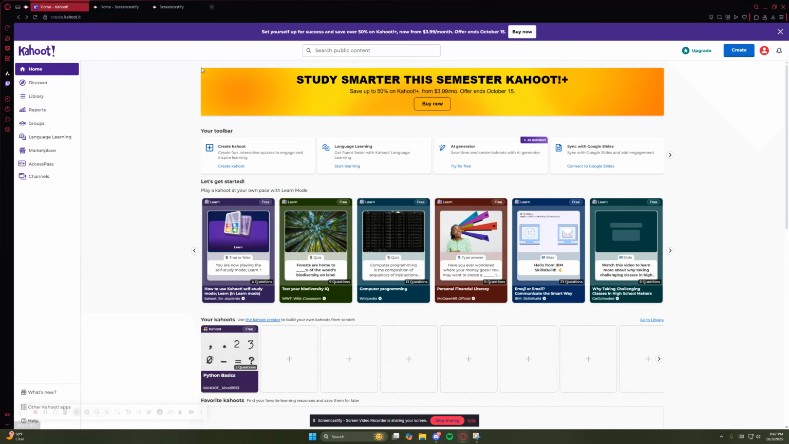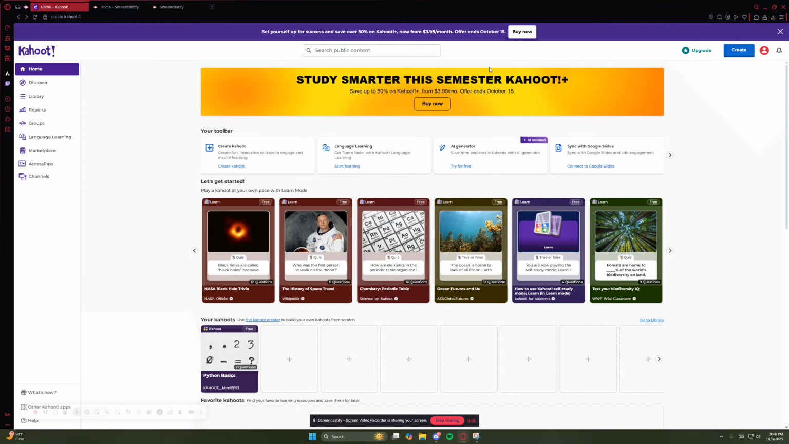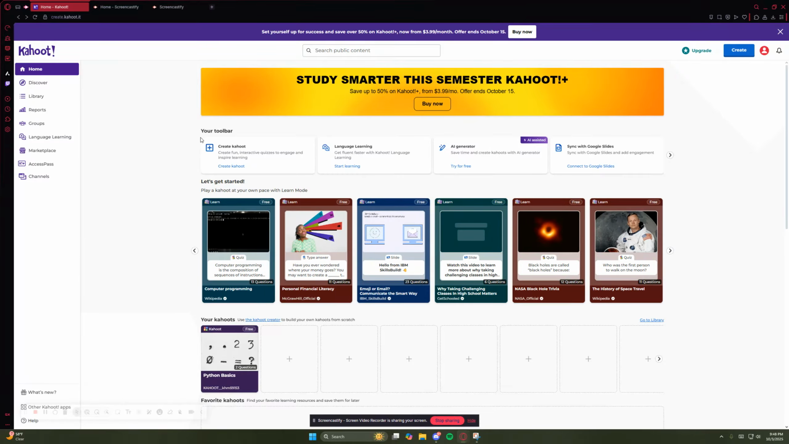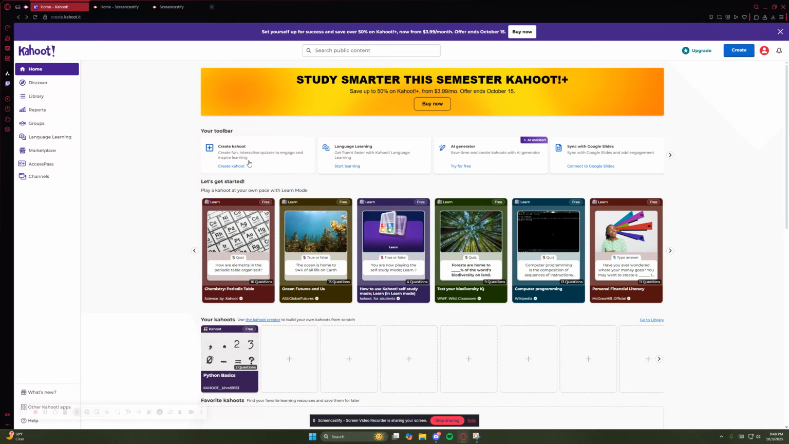Okay. Now, once you're logged in, once you've made an account, it'll ask you to pay for a subscription. You can either choose to pay for that or use the free version, which is what I'm gonna demo. Now we've landed on the dashboard. Here's the toolbar. Here you can create the Kahoot, which is the main topic really.